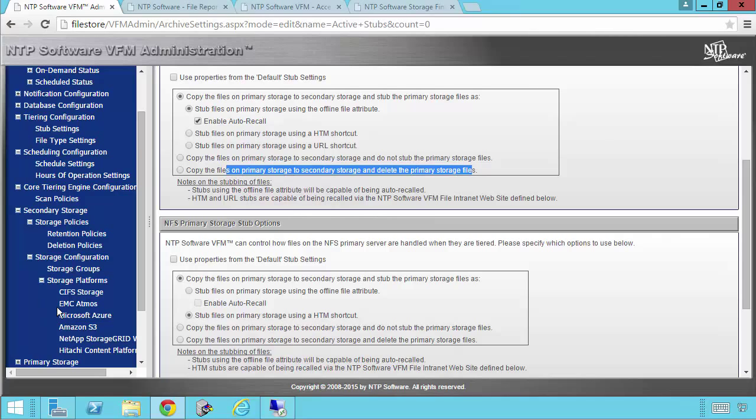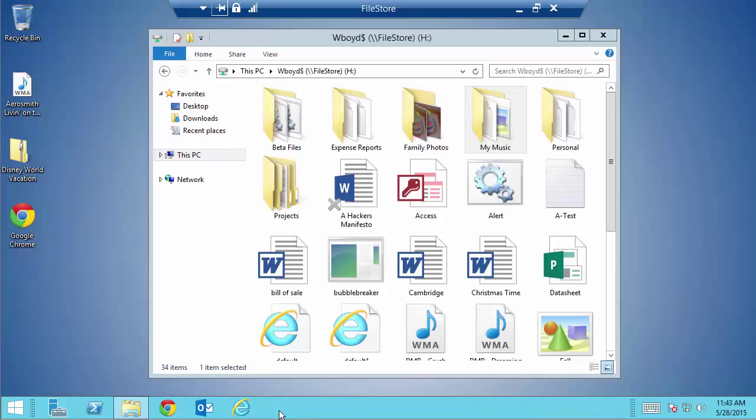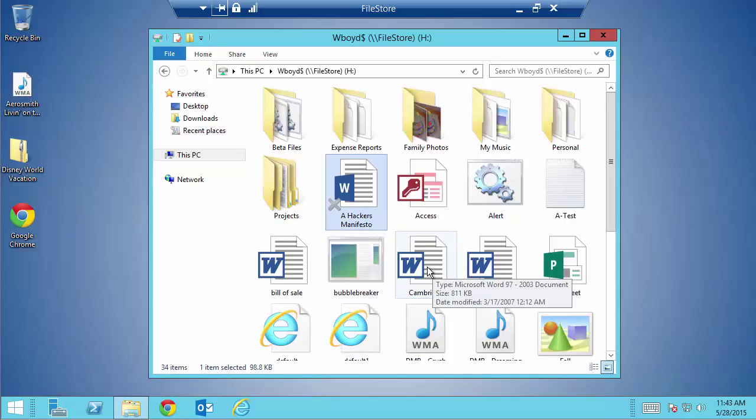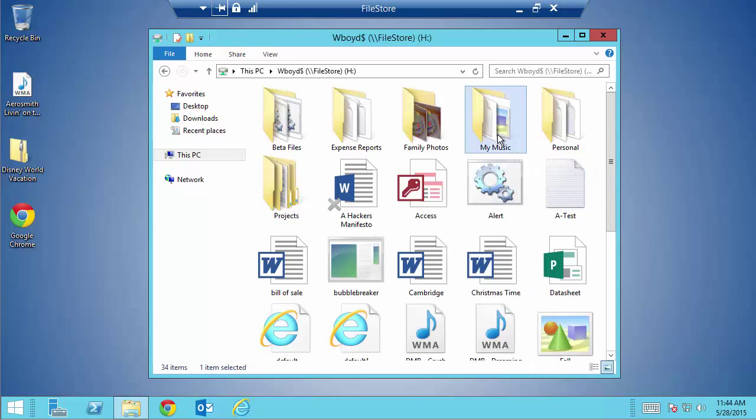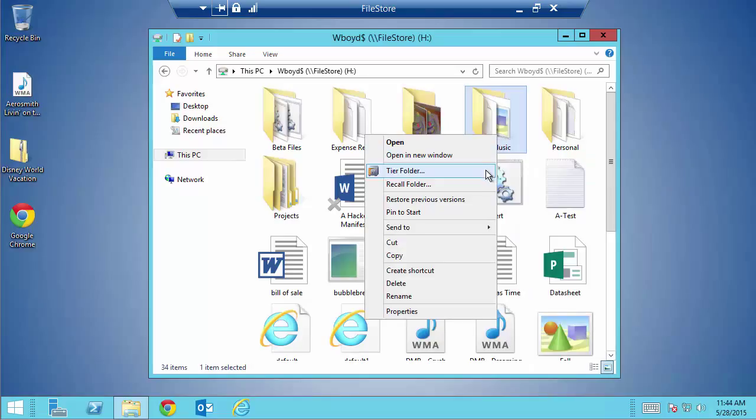Now, seeing what this looks like to end users, if I were to log into a system as an end user here, you'll notice I do have an actively stubbed file here, which is a Word document which I could open up and have users just access seamlessly. We also have that right-click archiving I was talking about, where I can right-click and tier a file or recall a file seamlessly from here. I can do that for directories as well, where I might tier an entire folder or recall an entire folder.